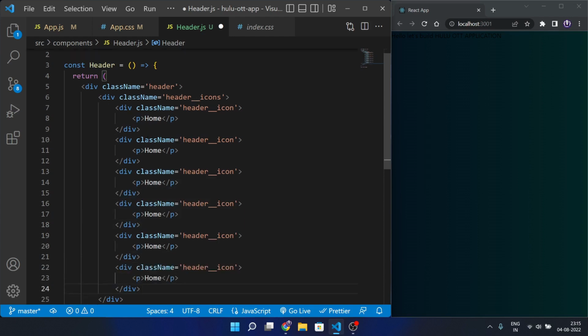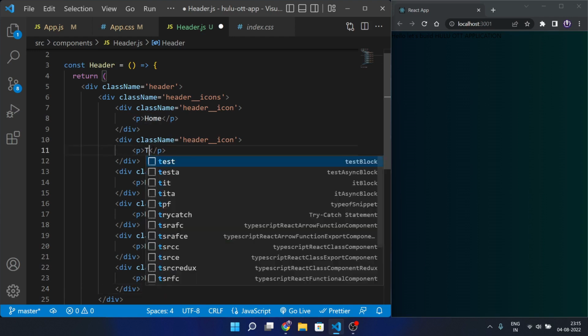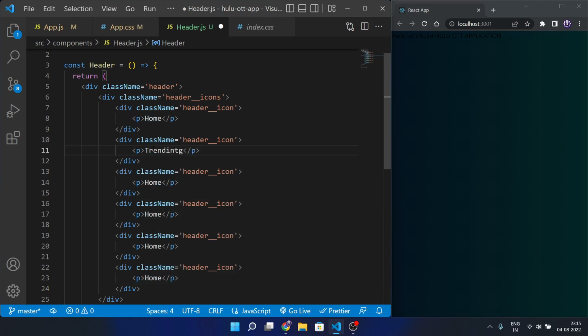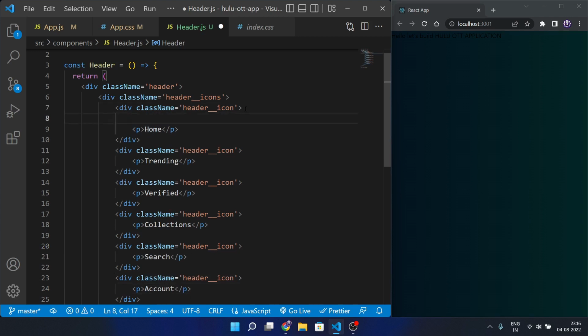So the first one will be our home. The next one will be our trending. So let's change the text to trending. Next one will be our verified. Next one will be our collections. Next one will be search, and the very last one will be our account. That's it. So here we have all these icons with the text names there.